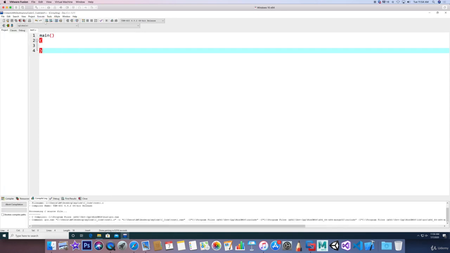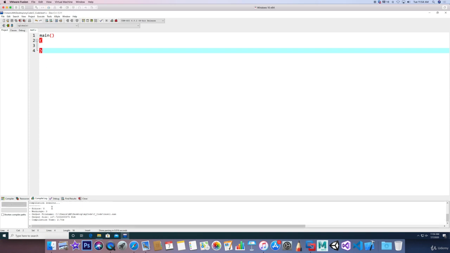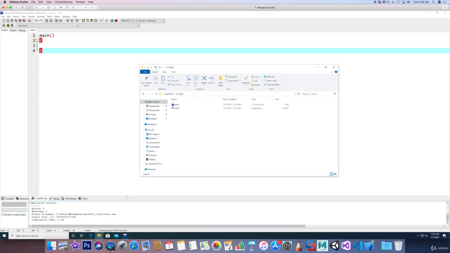So if I hit compile, and I look down here and it says compile results, 0 errors, 0 warnings, so it compiled. And it created for me a test1.exe, an executable. That is what the computer would be able to run. Well, let's prove that. Let's go to the directory we had here. And sure enough, now we have two files. Notice we had our C source file, and now we have an actual application.